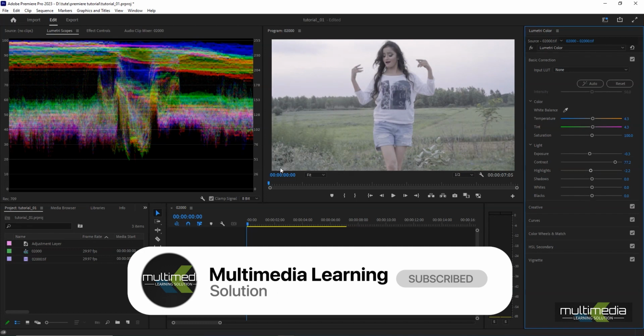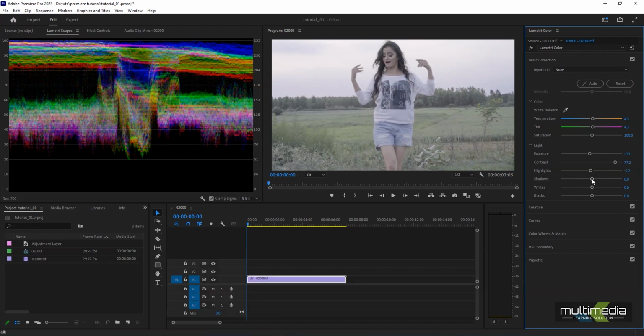And shadows, what are they? These are the shadow areas. Inside that, you can add or remove the shadows like this. If I want to remove shadows, I have to increase the values, right? And if I go with darker values, I can add the darker values.